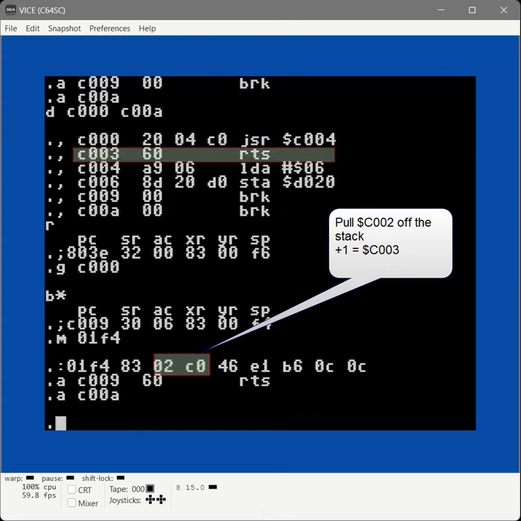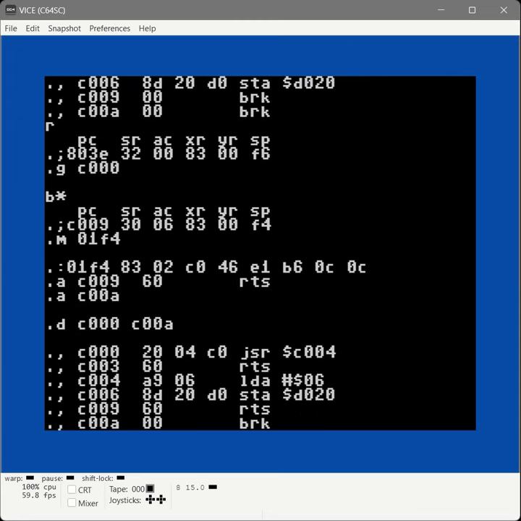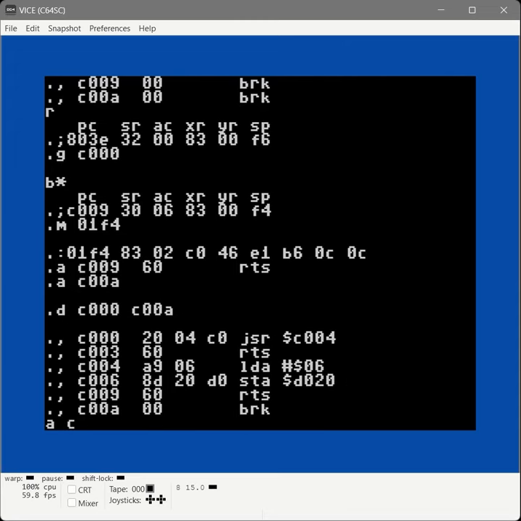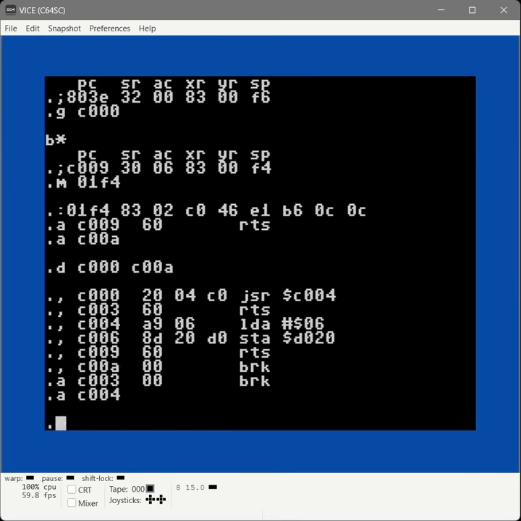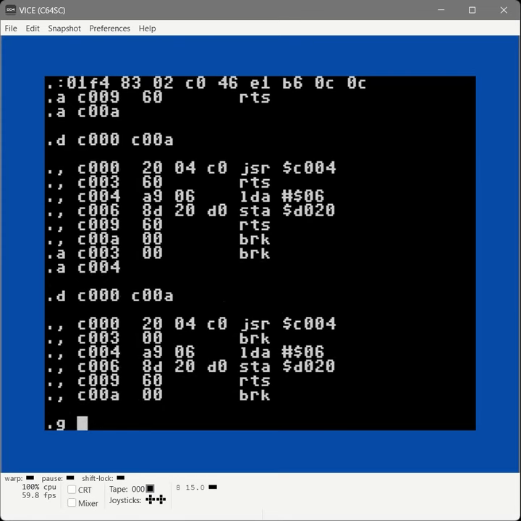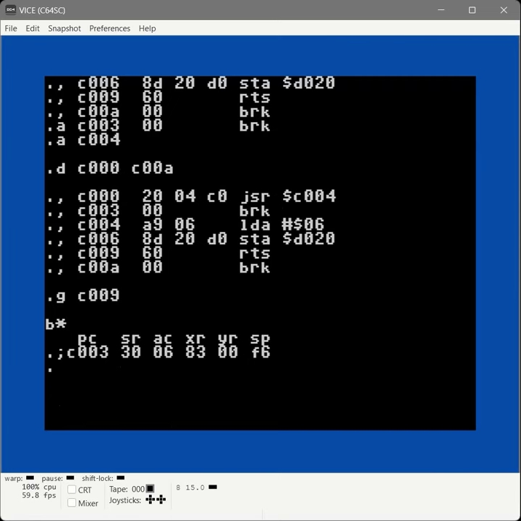So what we're going to do is make a small change again, and we're going to change our RTS at C03 to a break. This way we can see what happens when it comes back. So now we're going to run from C009. Once again, it breaks. And you'll see that the stack pointer has indeed gone back to F6. Our accumulator is still 6, because that's what we put in there when we were changing the screen to blue. And normally it would end the program here with RTS. And that's how subroutines work.